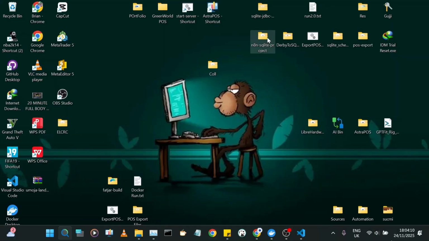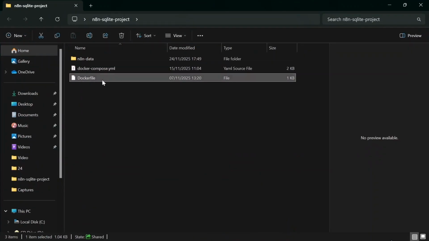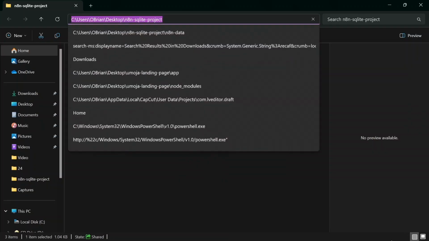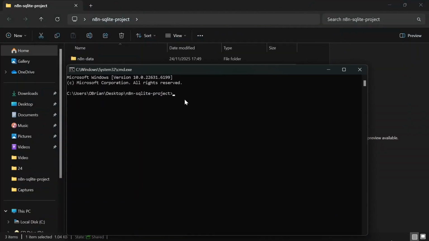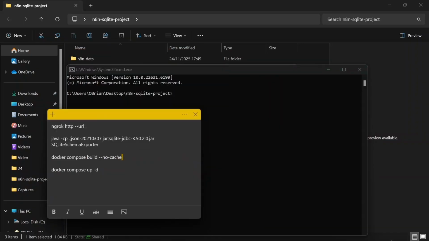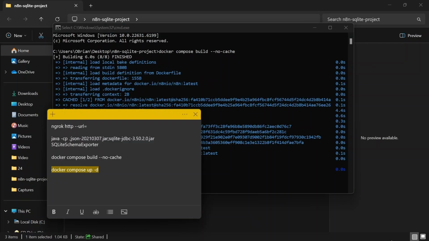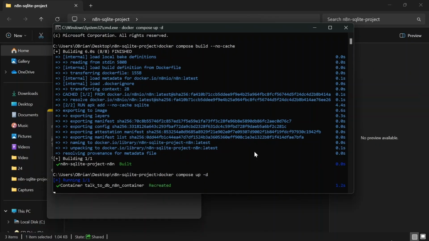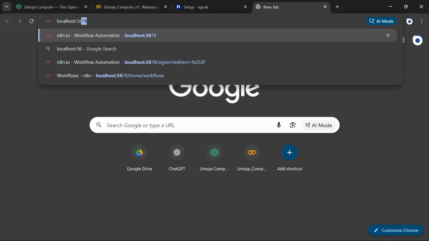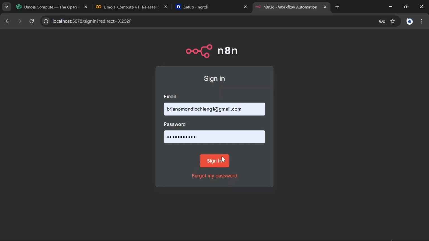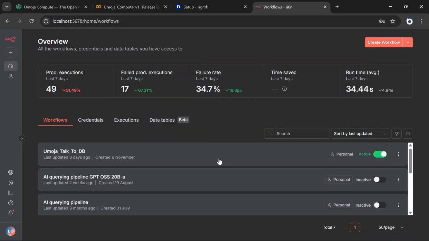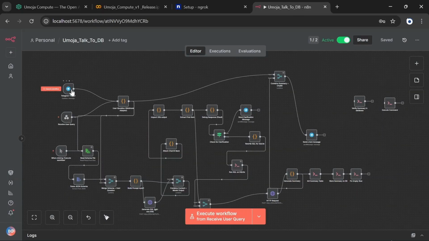With everything configured, we build the project and launch the containers. Once running, n8n becomes available locally on port 5678, where we can access and manage our DatabaseGPT workflow. Inside n8n, we load our DatabaseGPT workflow, which is triggered by a Telegram webhook. We then activate our ngrok tunnel, forwarding traffic from the public internet directly into our local automation environment.